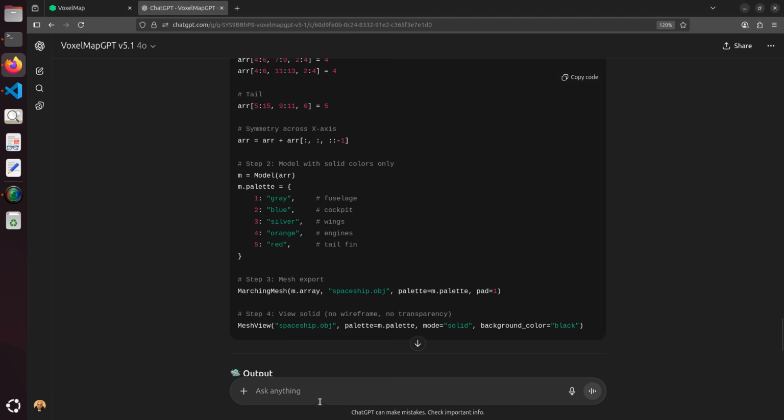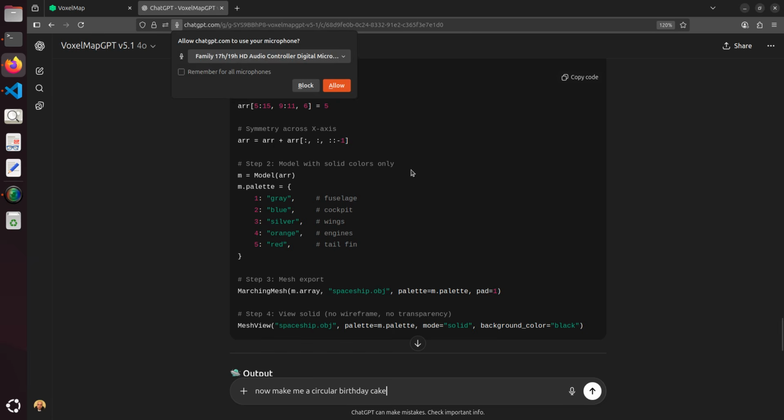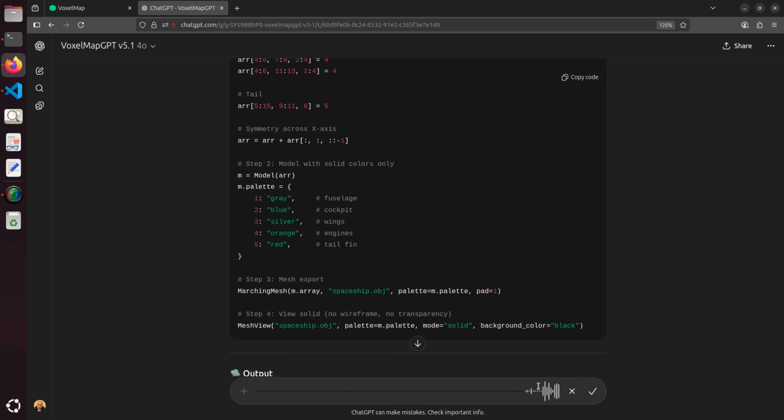Now let's prompt it to make us a birthday cake. Make me a circular birthday cake with lots of candles, 5 layers, and something unique.